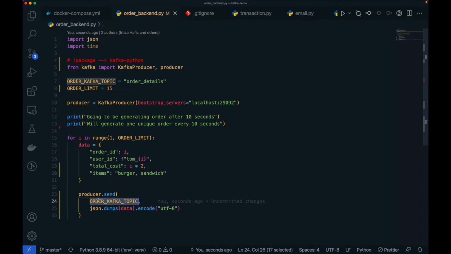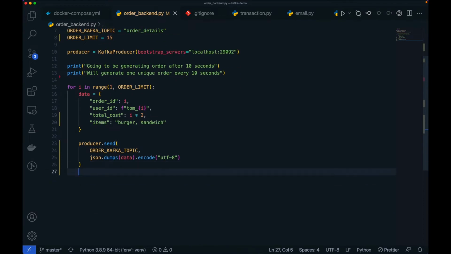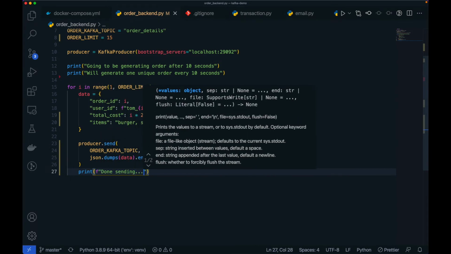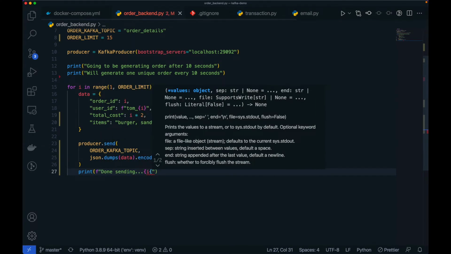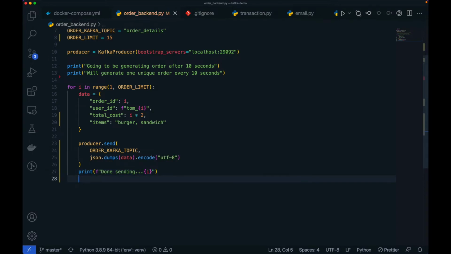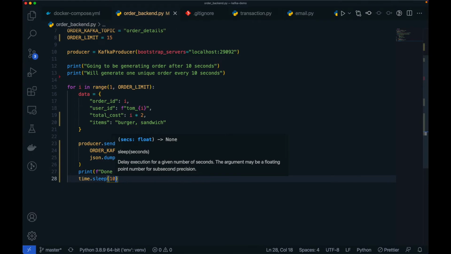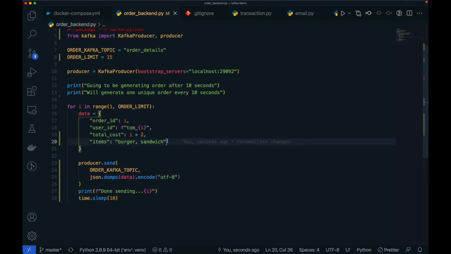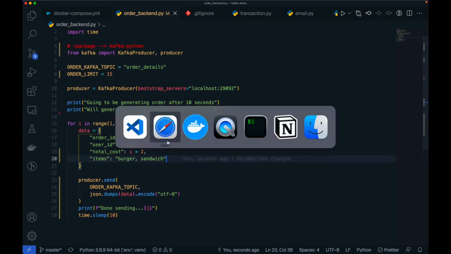And once we send the data, let's just print something out. Done sending, and then let's do the ID. And then we're gonna sleep for, let's say, 10 seconds. So we're gonna send a message, sleep for 10 seconds, send the other one. So this should be our order backend. So let's try to run it to make sure it works.